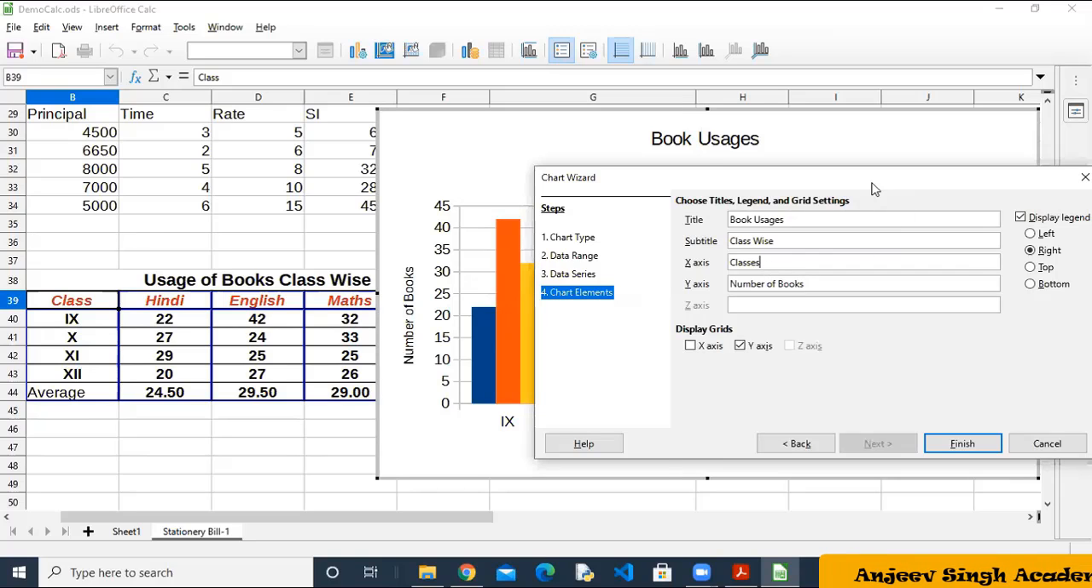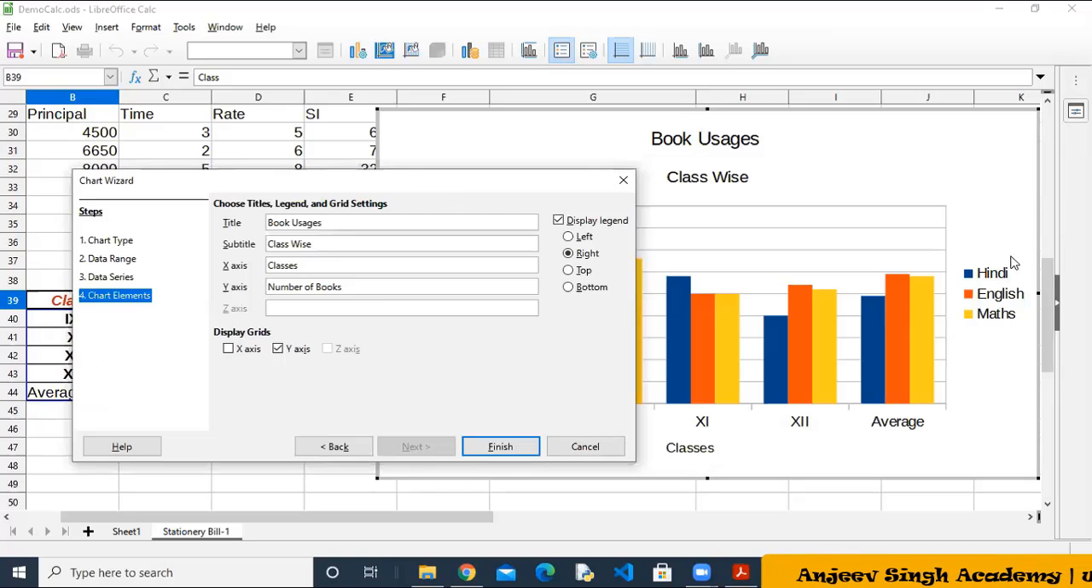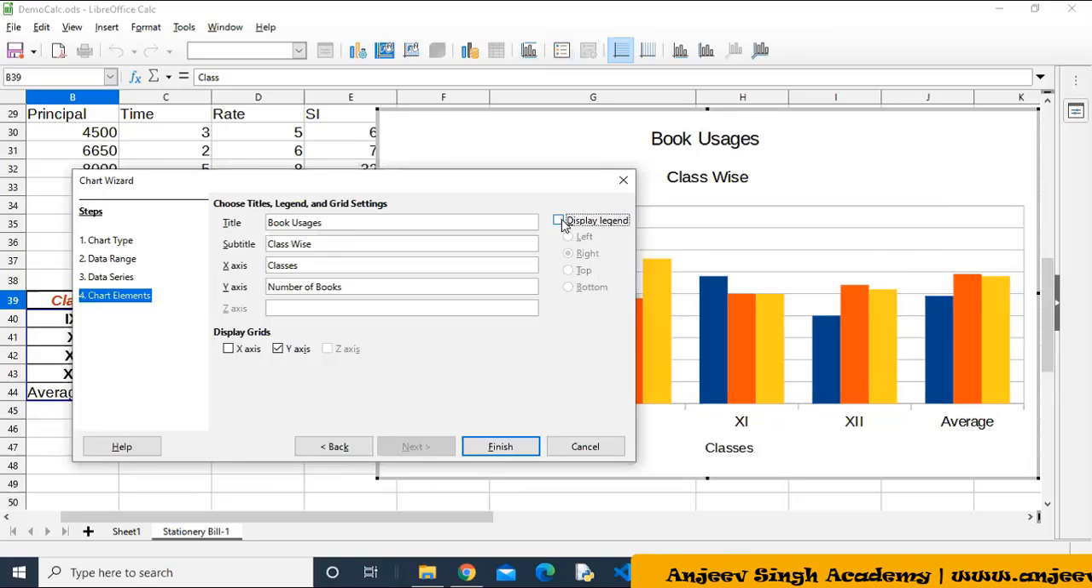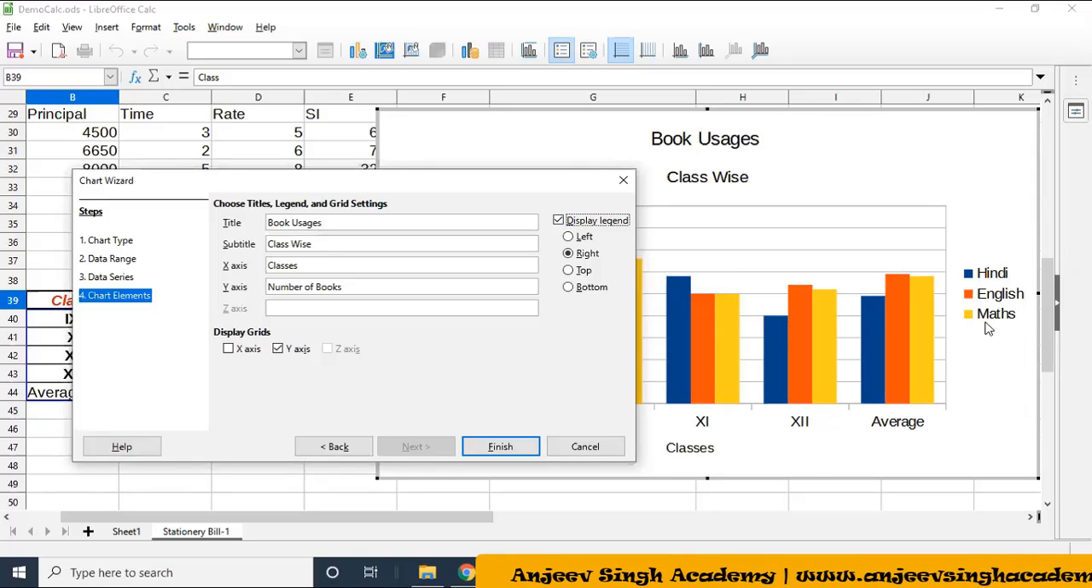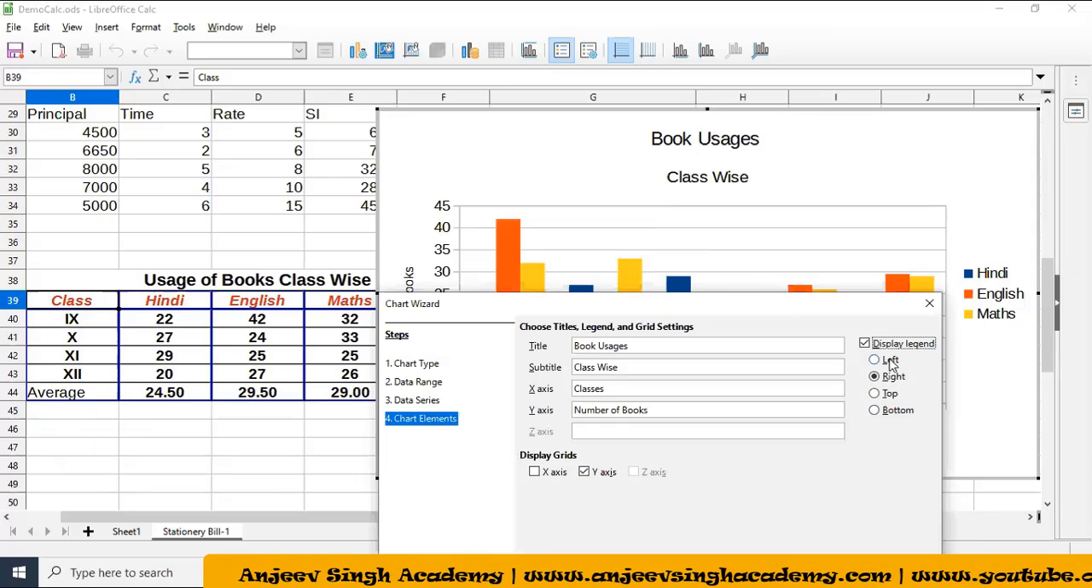Okay, legend, do you want to show this legend? This is called legend. If you remove this, then it will not show the legend. It removes the legend. But if you click on this, it's showing the legend. There are 4 positions of the legend. You can keep the legend on the right hand side. You can keep the legend on the left hand side. Then it comes on this side.